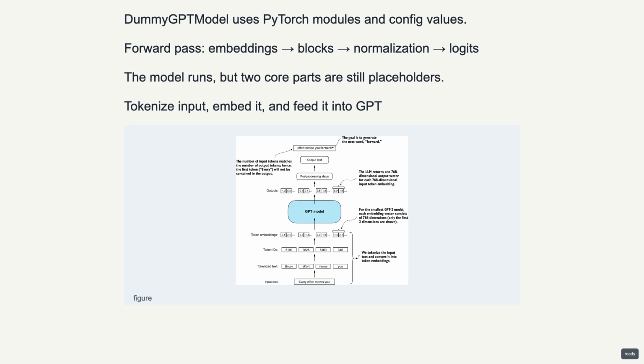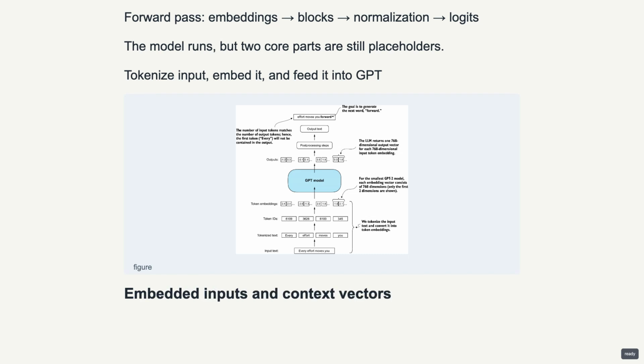The input embedding step now happens inside the GPT model rather than outside it. The output side uses the same dimensional width, because each token position ends up represented by a context vector in that shared space.